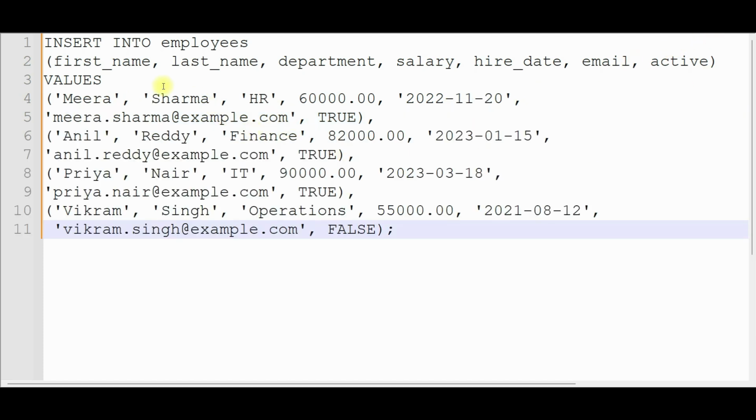And this is the example of inserting multiple records in one go. So what we do here, insert into employees and then list all the columns, fields, and then we say values. So this is the first record it is going to create. This would be the second, this would be the third, and this would be the fourth.